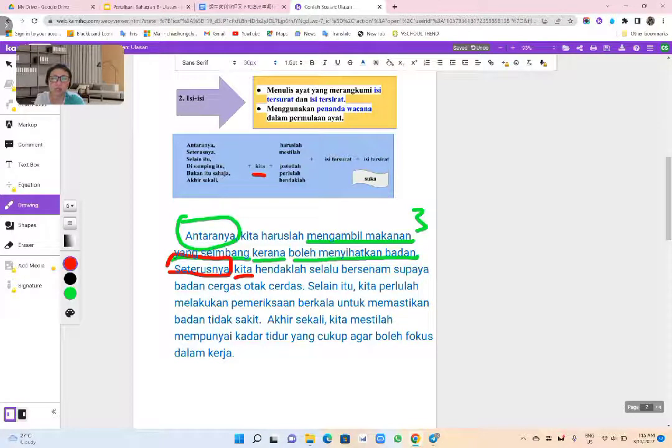Then it will use the next one. No more the same haruslah, hendaklah here. This one uses selalu bersenam. Okay, bersenam is number 2, isi tersurat. So when we want to connect the tersirat, that means here supaya. Okay, why we must bersenam selalu? Because badan cergas, otak cerdas. So if you complete this like this, you get another 3 marks.